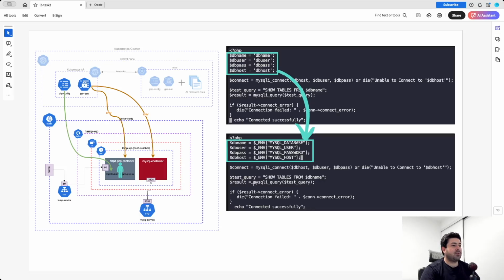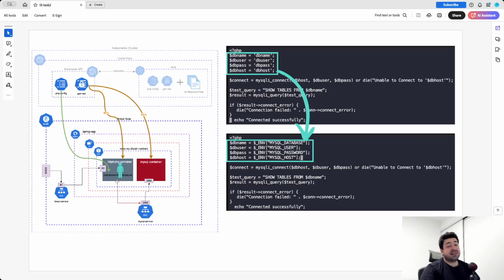So what happens when you change this to the environment variables we created, you will be able to establish a connection from the container, or from the app inside the container, the Apache container, to the MySQL service, which will fetch the values from the MySQL container and return success or error.